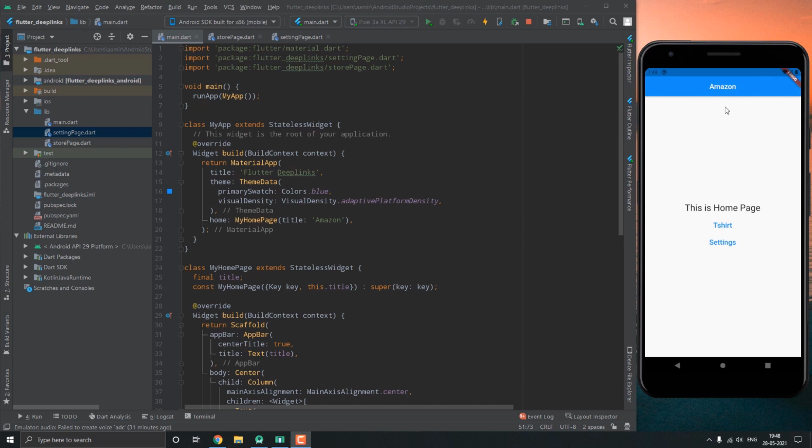Now when we click on t-shirt, it is going to take us to a page which has a certain t-shirt, its title, its price, and just a buy button. So that's it. And then there is another page, settings, which is a static page.